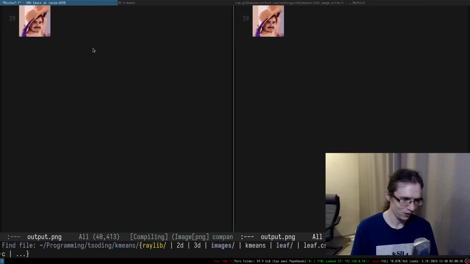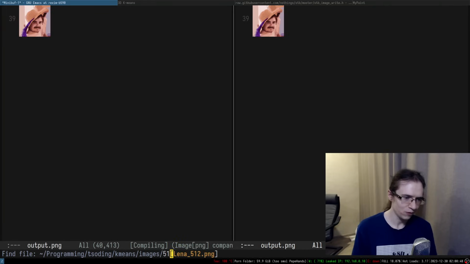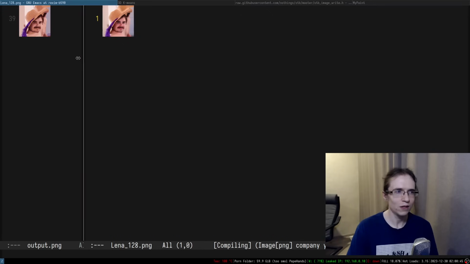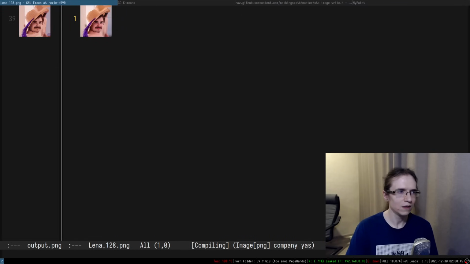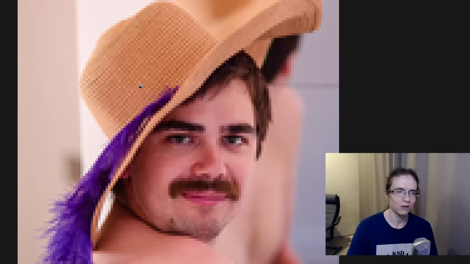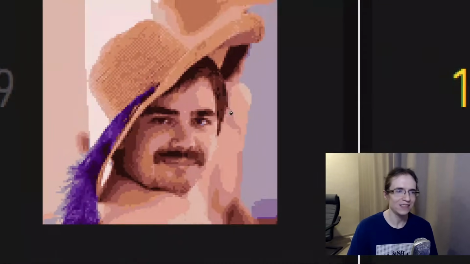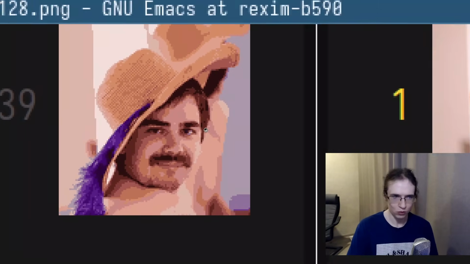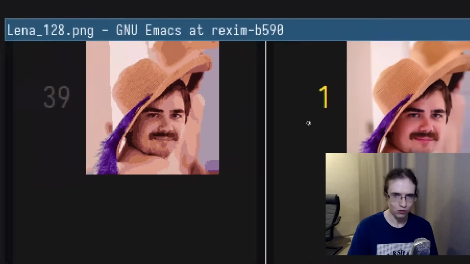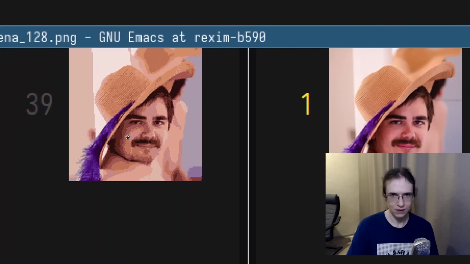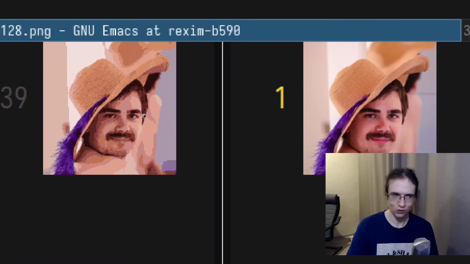Now if I open the other Lena, images, 128. What I want to do now is put them side by side. So this is the original. Well, it already had some sort of dithering. And this is with 16 colors. This is super cool because this is full colors versus 16, and 16 still looks decent. That's what's cool about it.